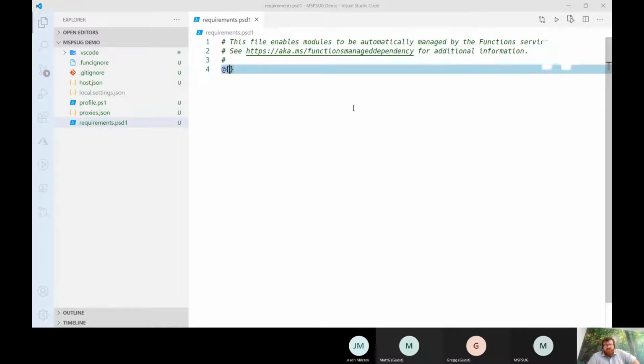If you did have functions, say you wanted one of the Twitter modules because you're going to be tweeting from this function app, or you want the Microsoft Graph modules, you can list them there and they'll automatically be installed for you when your function app starts.